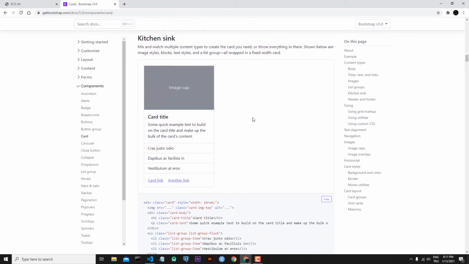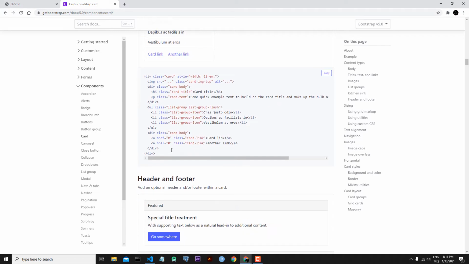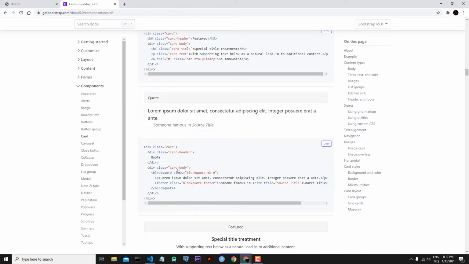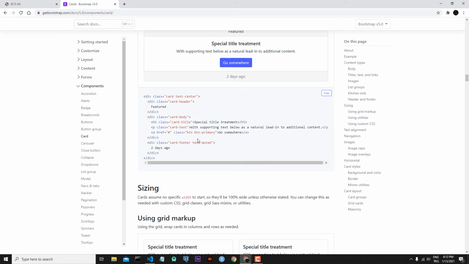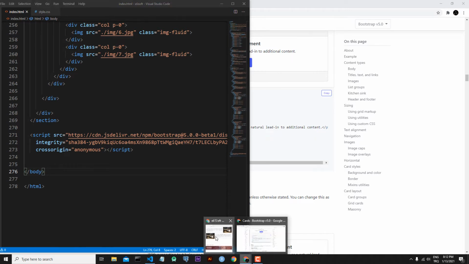Again, let's check. Here is card title, here is the card-text class. This part is text. And also we can use, for example, inside of card body, different HTML elements like block codes. Okay, this theory is enough and let's make some practice and go back to our code and let's open our live version.